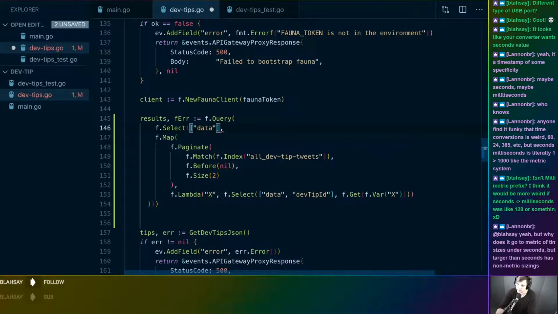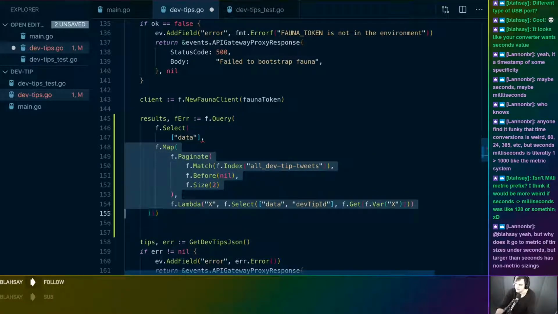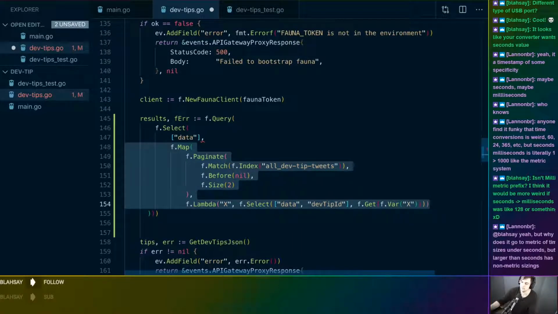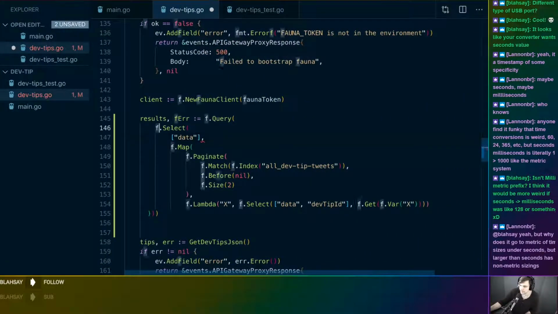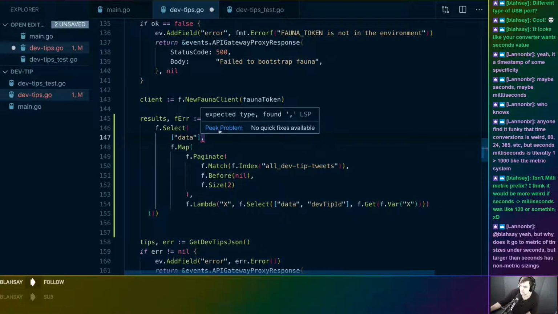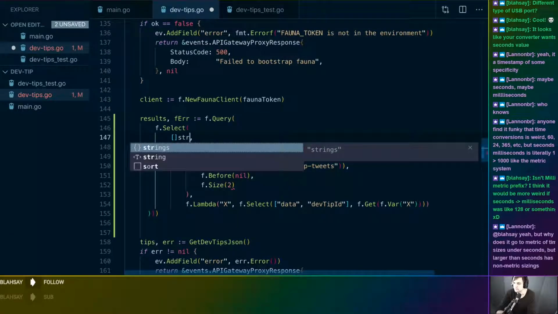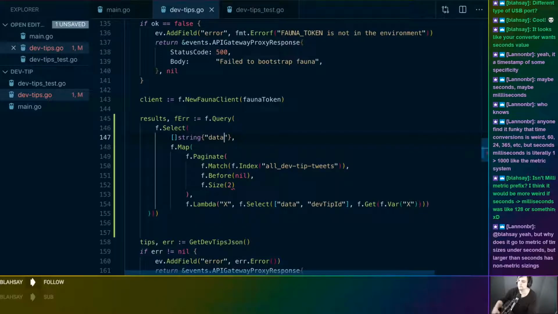So that's select. Maybe I should check the select signature. Path value. Nope, we're good. For querying, we're using f.select. Expected type found comma. What did I do wrong here? I'm using my syntax completely incorrectly. That's the problem with working in multiple languages. You completely forget what the valid syntax is.